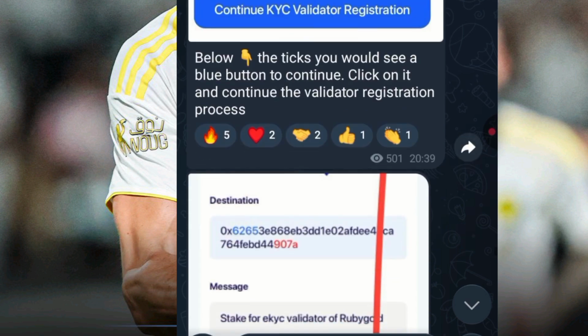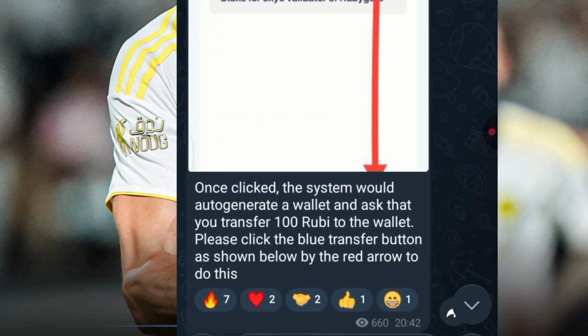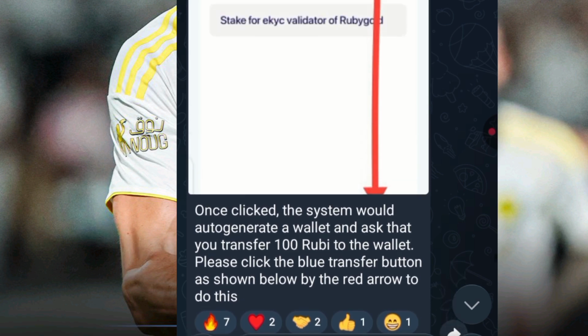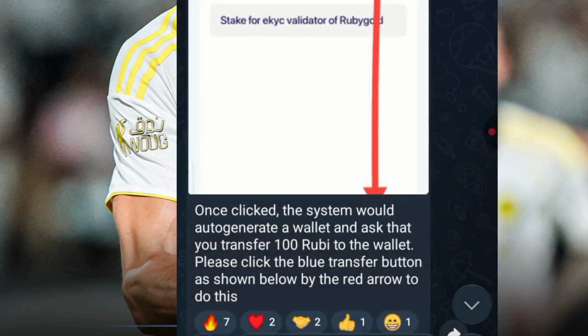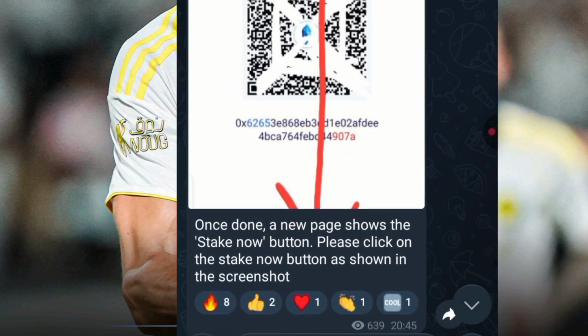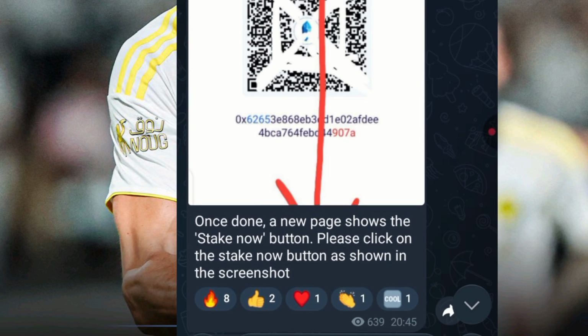After that, once you click, the system will auto-generate a wallet and ask you to transfer 100 Ruby. It is safe to transfer to the wallet, because that 100 Ruby will serve as collateral, and anytime you want to opt out, you'll be given your 100 Ruby back. So please click the blue transfer button as shown below by the red arrow. So this is it. You tap on this transfer. So this is the wallet. Once done, you send it to that particular wallet.